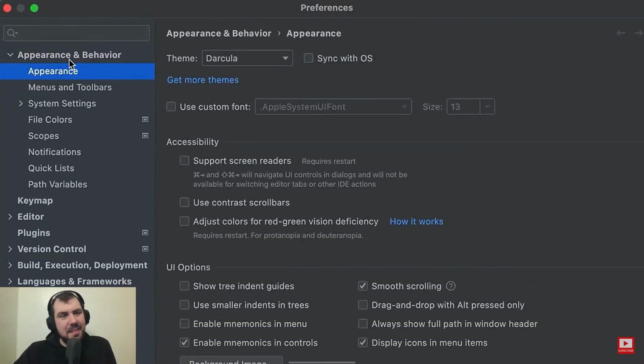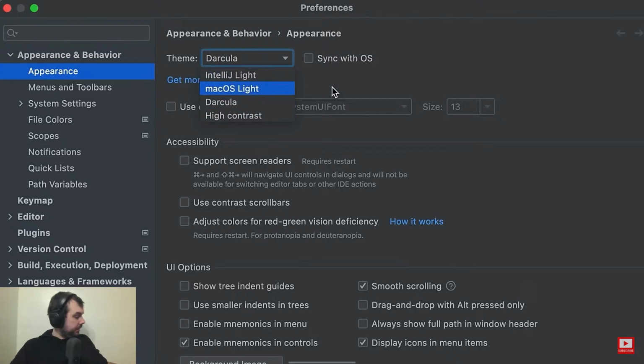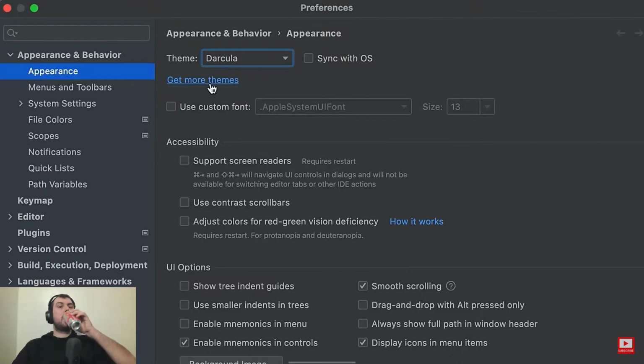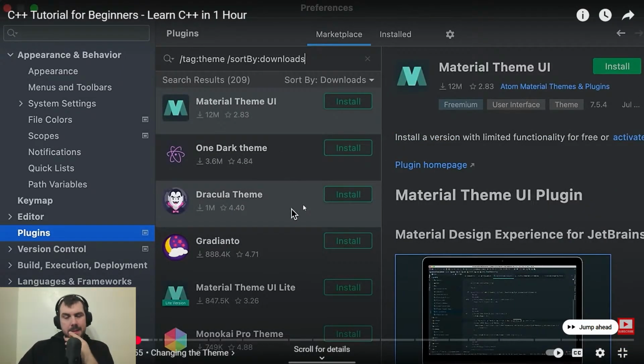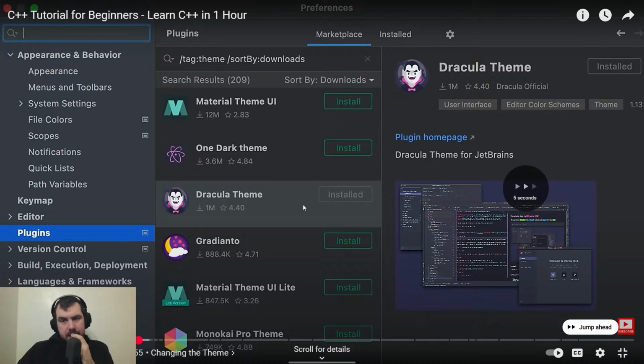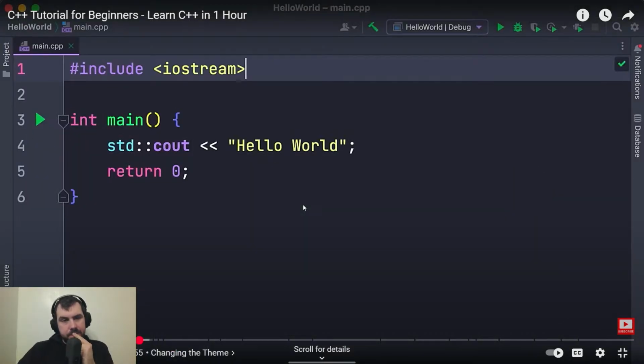So we go to the preferences panel on the top. Then under appearance and behavior, we select appearance. Now over here, you can see the themes that are installed by default. We only have 4 themes, but we can get more themes by clicking on this link. Now on this page, I'm going to sort this list by Dracula. This is all for CLion. Good. Default theme that comes with CLion.